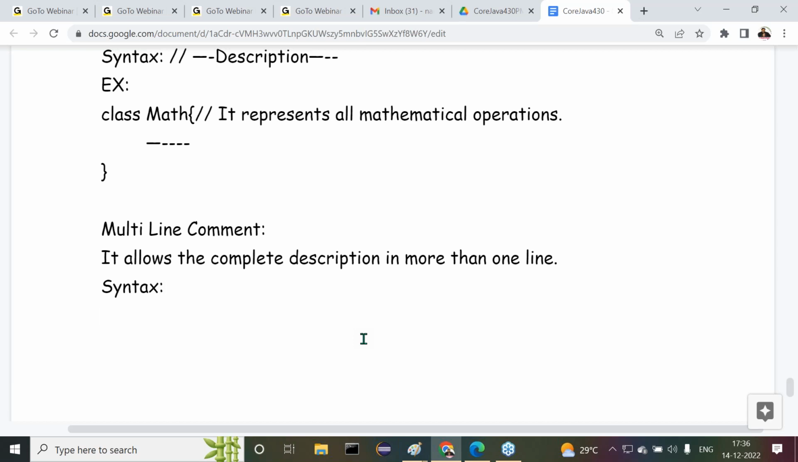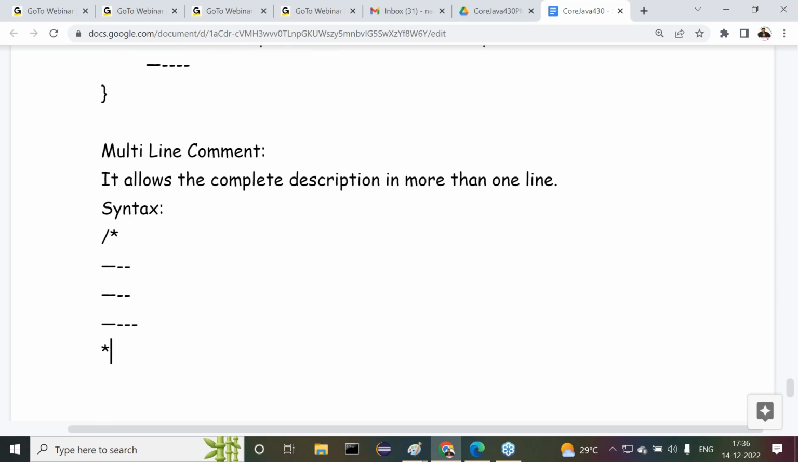Observe carefully. Slash star is the starting point of the comment. There we can write any number of lines. At the end, a star slash. In between slash star and star slash, whatever we provided is a comment only. Multi-line comment, we can write in more than one line. We can write in what there? More than one line.